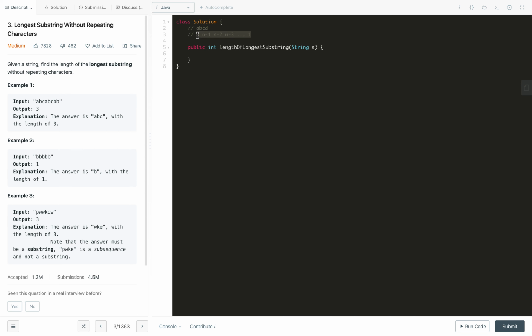If you see this order, it's basically adding 1 to n, which is the sum of n natural numbers, which is n into n plus 1 by 2. So that is the reason.